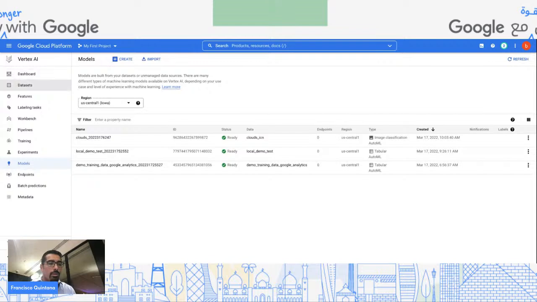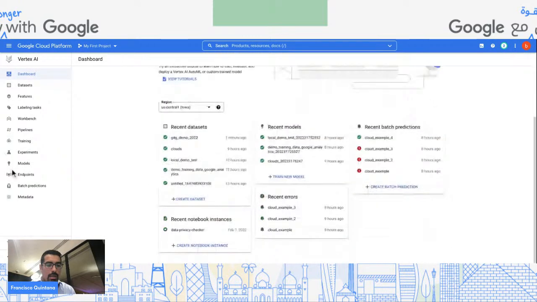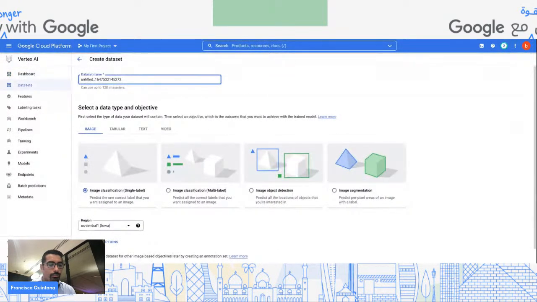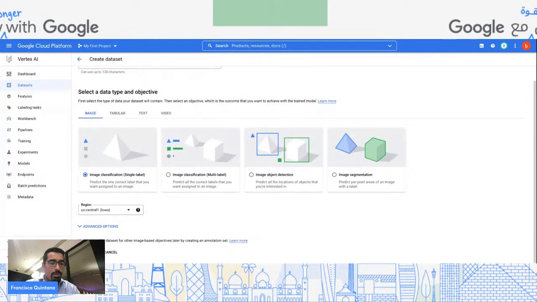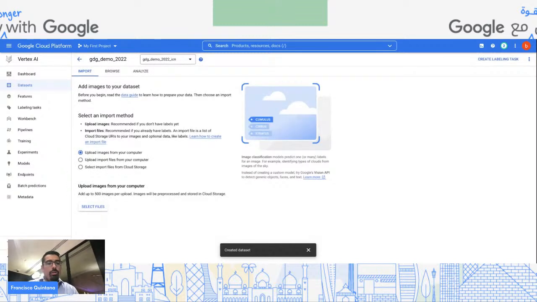Cool. So let's go back to the dashboard and let's create a data set. Let's go back here since I didn't save it, and we're going to click the create option. I picked image classification, single image, great. So now that we're in the process of creating our data set, it's going to ask us where we want to import our images from.